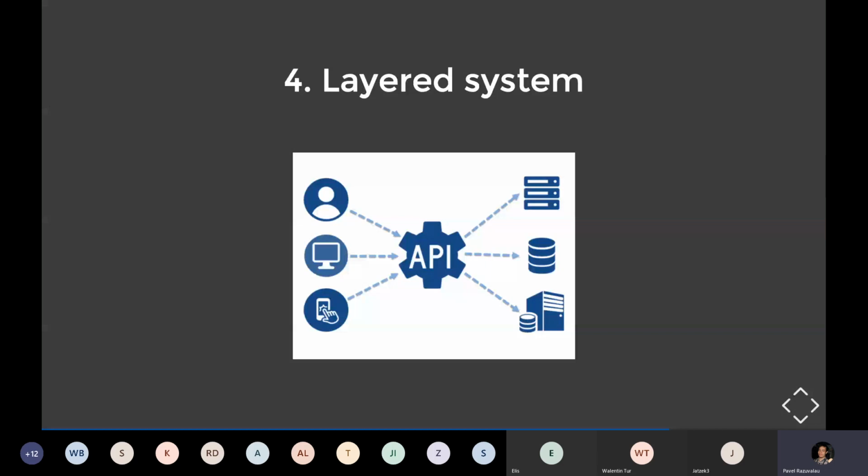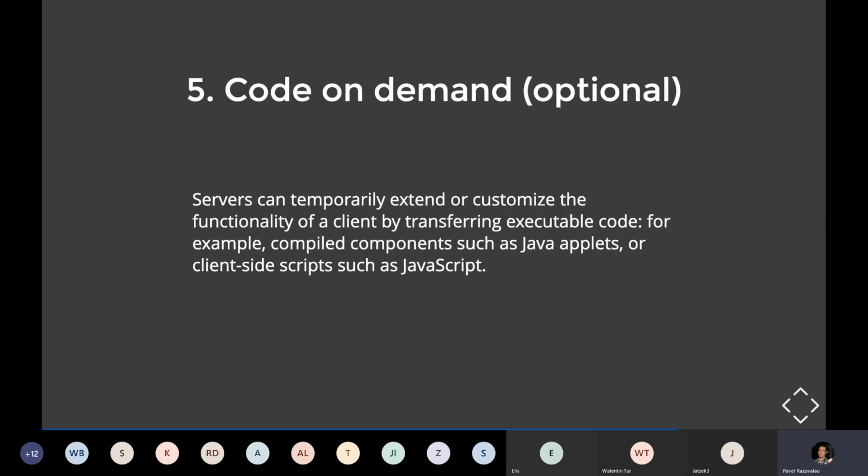This principle tells us that a client cannot tell whether it's connected directly to the end server or to an intermediary moving the request forward to another microservice. And the client doesn't care about the server-side structures, and all it needs to know is how to perform a request, know the URL, which headers it accepts, and this is it. Code on demand. This is the optional principle, and here's the explanation, which is, I think, enough.